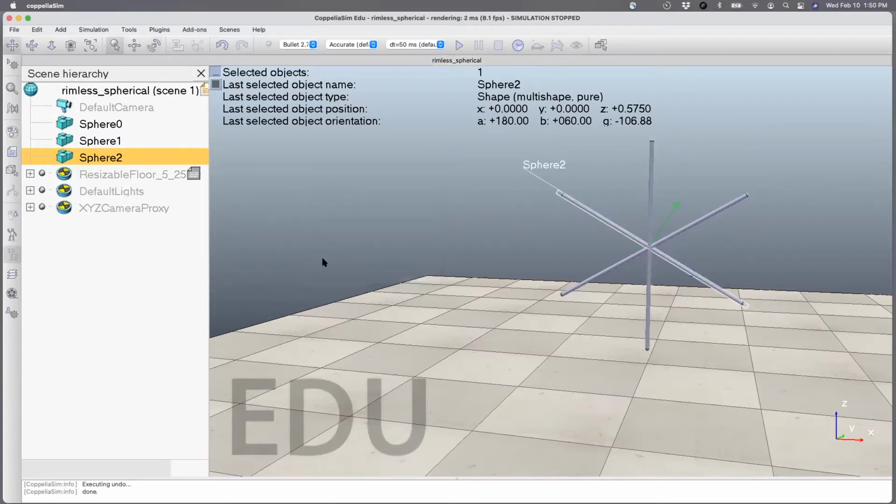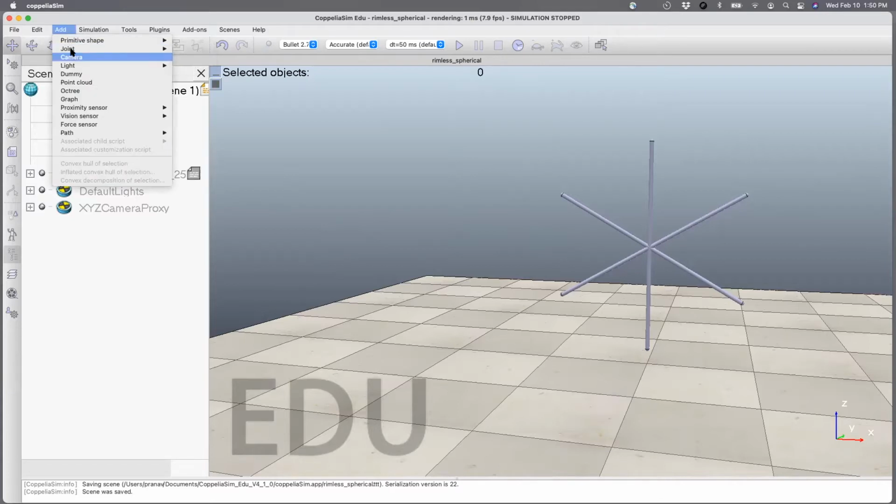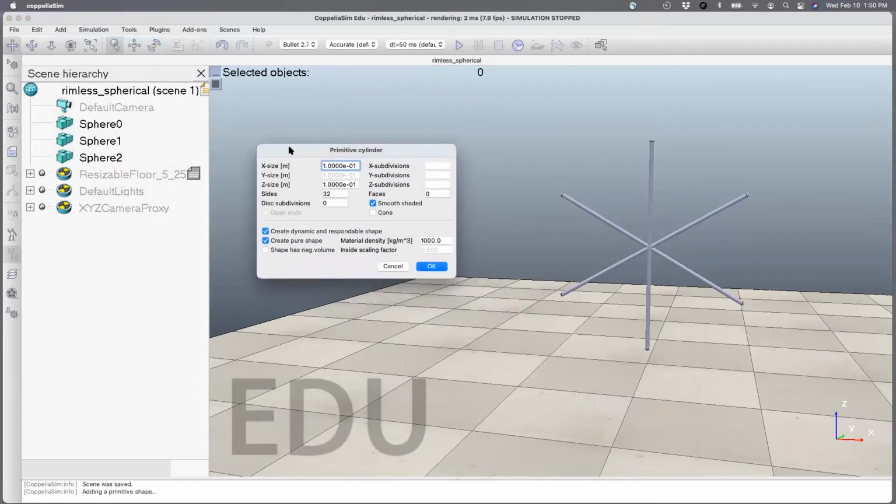Okay, so that sort of looks like a rimless wheel. Now if you want to make it slightly better, maybe I can put a hub. So add a primitive shape. I want to add a sphere, sorry, a cylinder. And let's say I want to make it 0.1 is fine. The z dimension, I think it's 0.05 maybe.